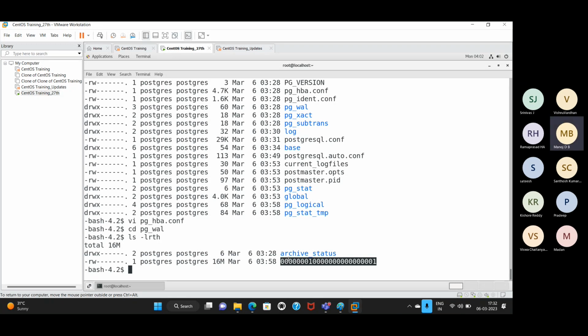I hope you guys have understood, right? Can you repeat again? What is the use of this pg_wal? Yeah, it's the transaction log you told. Yes, this is the transaction file.